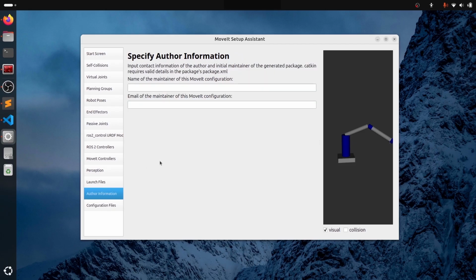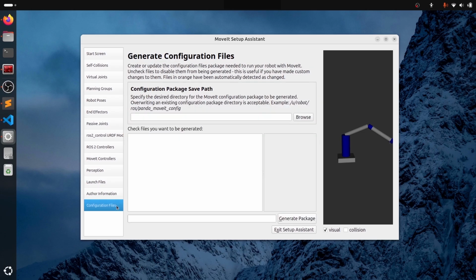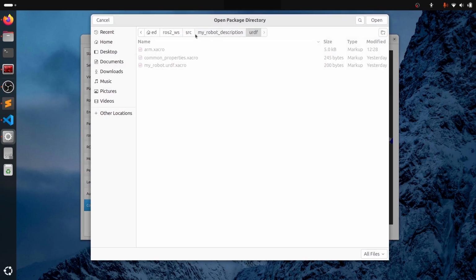Then you go to author information and you might be tempted to leave it empty, but if you leave it empty, I think you're going to get an error in the next step. So let's just put whatever. You can put todo if you want, and email, todo at todo.com. Just make a valid email with the at and the dot something. You can put your name if you want, of course. And then we go to configuration files, and you're going to need to check where you want to save this package. So we're going to browse and let's go to source.